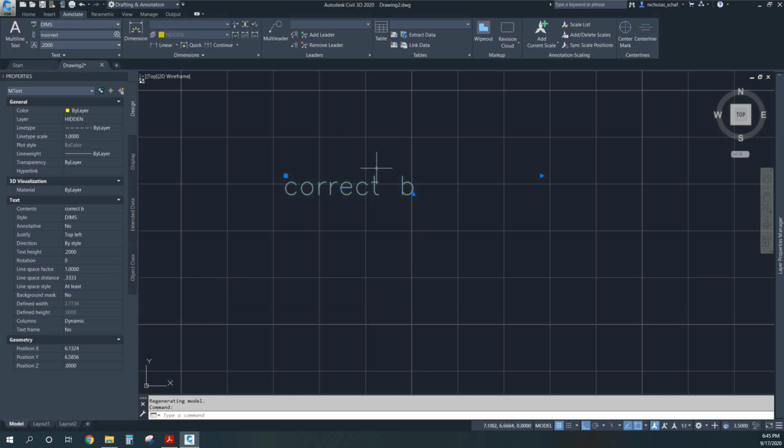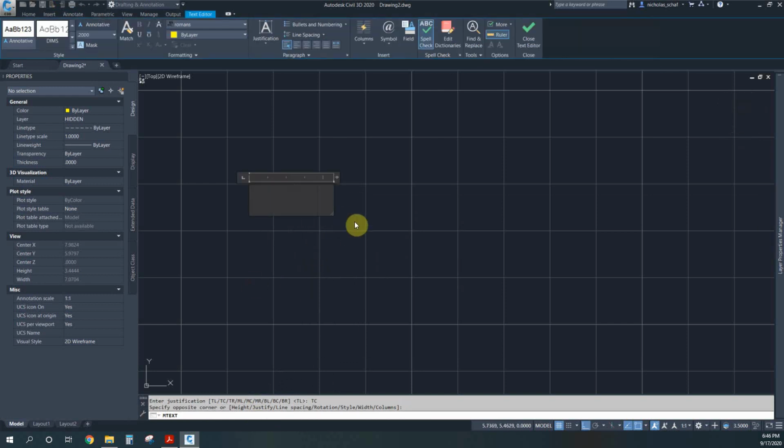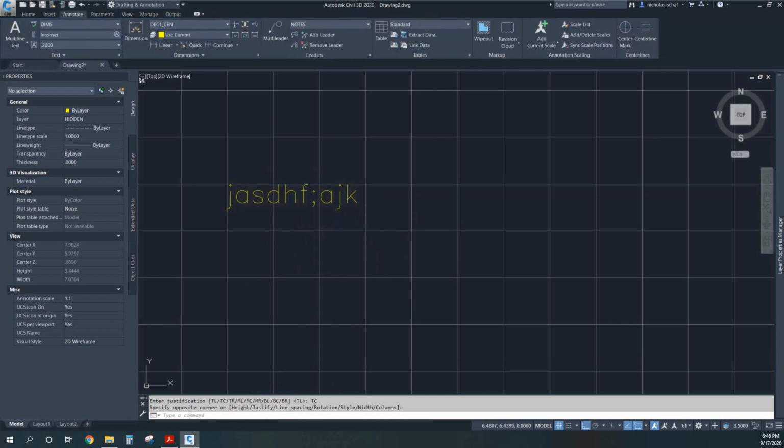And then there is justification. When you create multi-line text, down below you can click justify, and there are many options here. I will quickly read them off. There is top left, top center, top right, middle left, middle center, middle right, bottom left, bottom center, bottom right. By default, AutoCAD always does top left, but you can change that justification. So I will do top center and type in random stuff.